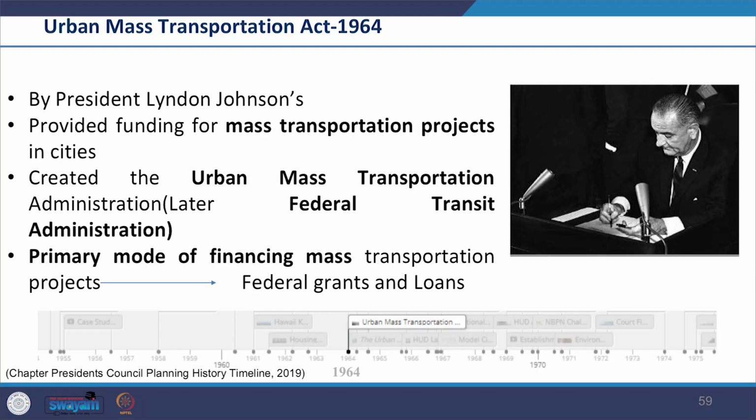This was by President Lyndon Johnson's Urban Mass Transportation Act. It provided funding for mass transportation projects in cities. It also created the Urban Mass Transportation Administration, later the Federal Transit Administration. The act shifted the primary mode of financing mass transportation projects to federal grants and loans. So you may recollect our contextualizing cities lectures as well here.